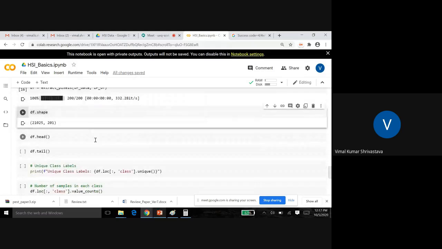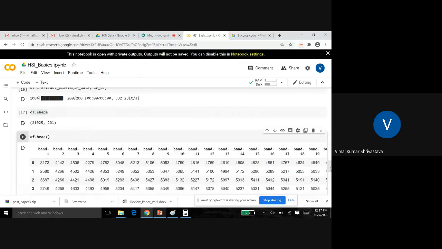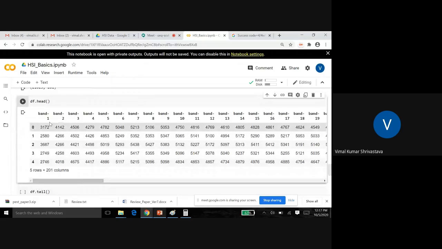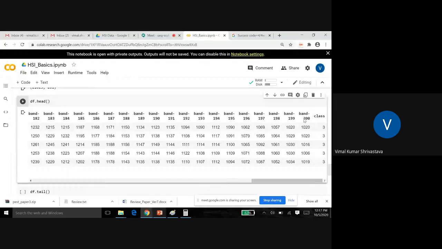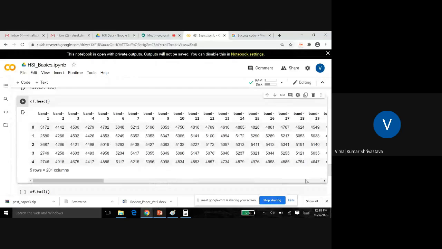Now, if you want to see some values, this is the function df.head, which will give you the first 5 values. Let me check. So here you can see, as I have shown in the PPT, this is band 1, all the values, band 2, band 3, and it will go up to band 200, and then there are some classes. All the first 5 rows belong to class number 3. There are 16 classes. We'll see that also. So this is the function you can use to see the first 5 rows.